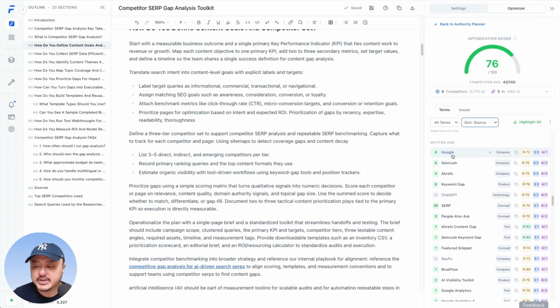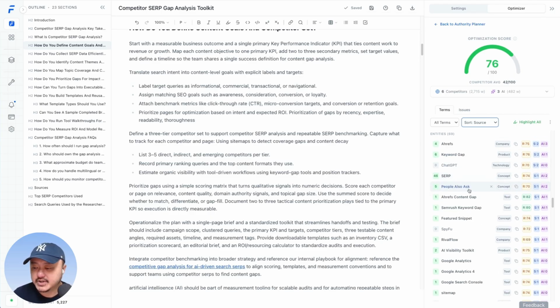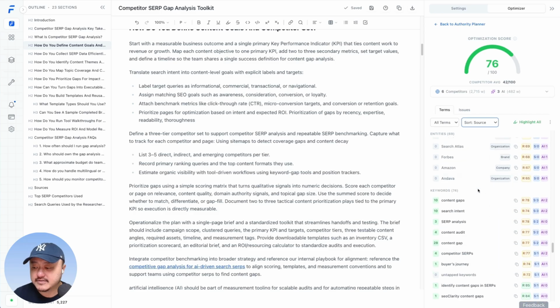So here we can see 3 different SERP competitors mention the term Google. AI, 1 mentioned it. And then you could see SEMrush, 2 SERP competitors mentioned it, and all 3 AI sources mentioned it. Same with Ahrefs. Okay, so we can see all of that here. And you can see the content gap keyword, same thing. 3 competitors, 2 AI sources. Next, we can sort alphabetically, of course.